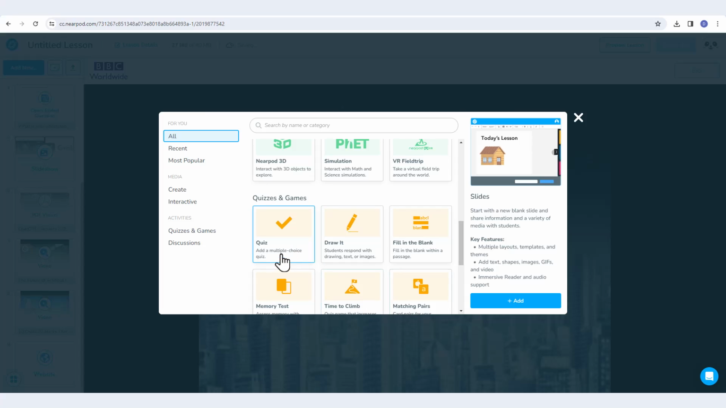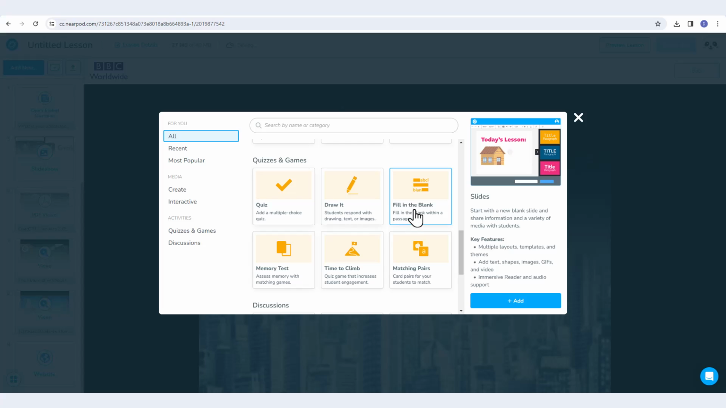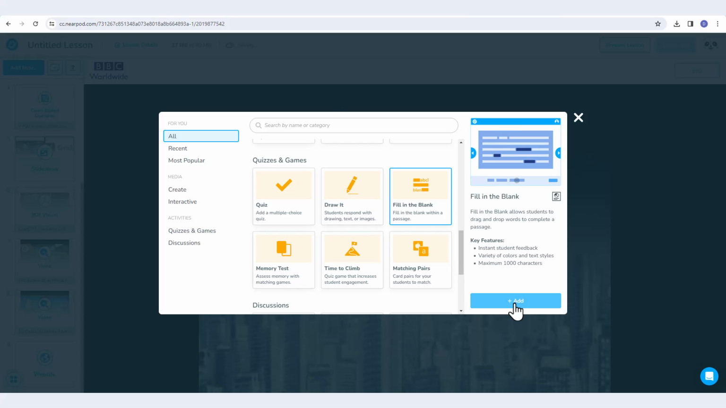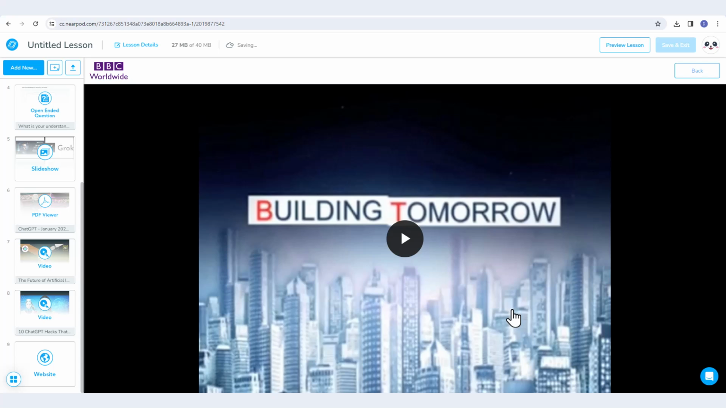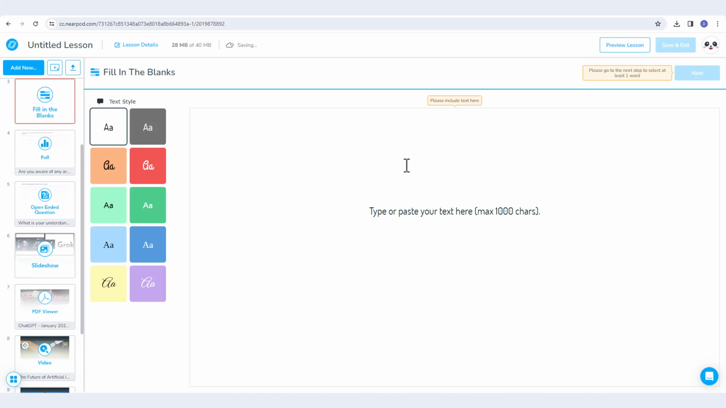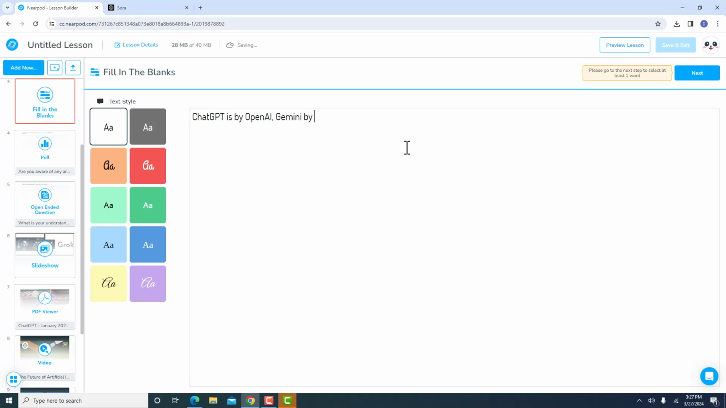Next, let's say at this point we want to add a fill in the blanks. Click here on Fill in the blanks, and it's easier than any of the other technologies that I have seen for many years in education. So if you click here on Fill in the blank and click on Add, you simply start typing a bunch of text.